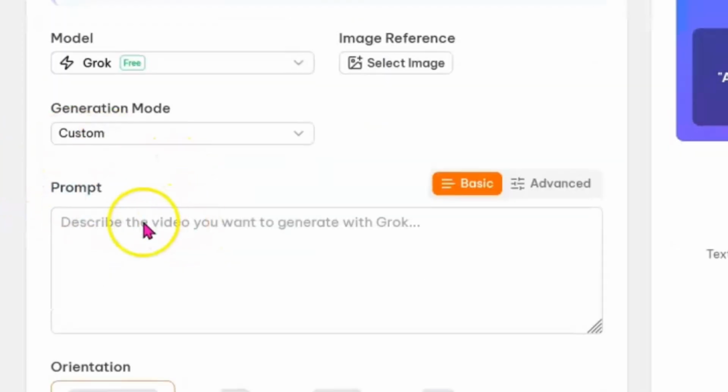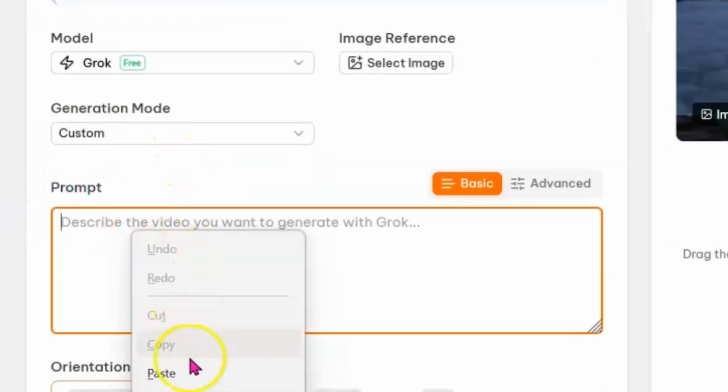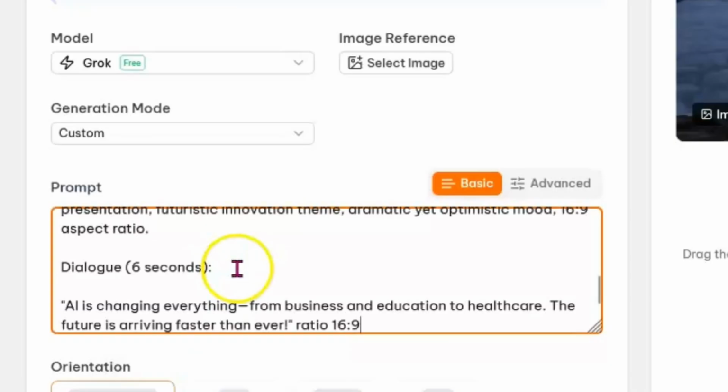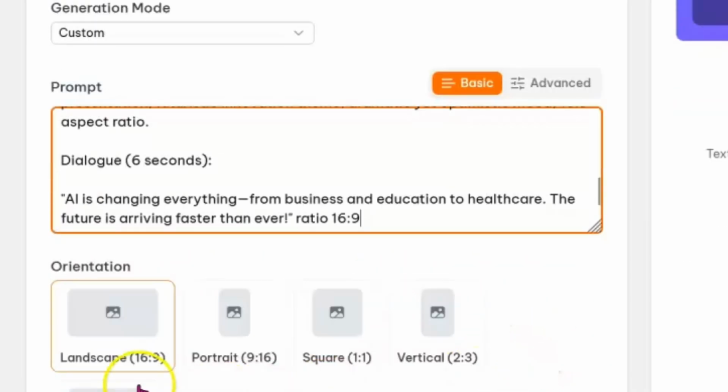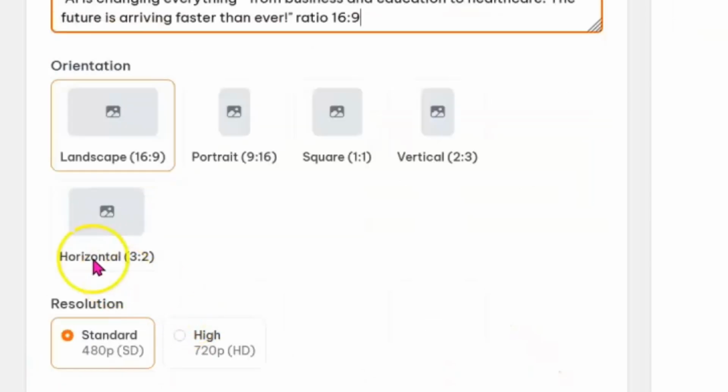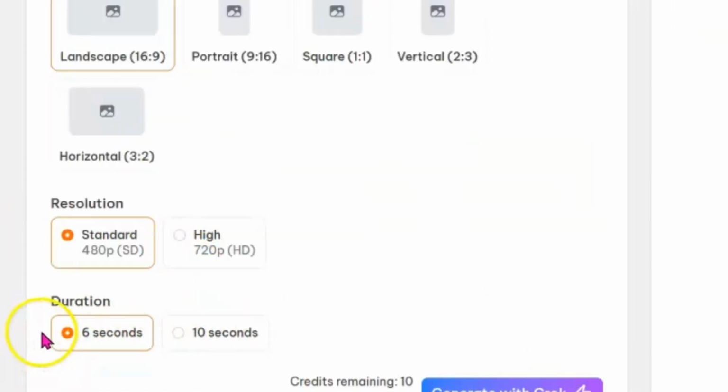Right? We're just going to go ahead and see if we can generate with this Grok AI. Paste our prompt here. Now don't forget that it costs units. Okay. The orientation is landscape 16:9. Right. The resolution is 480. We'll take it to 720. That will be higher. We'll eat more units. And the duration will be 6 seconds. You can also increase it to 10 seconds. It's going to eat more units.